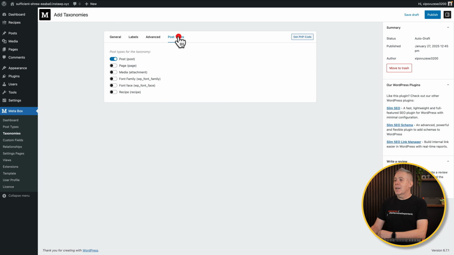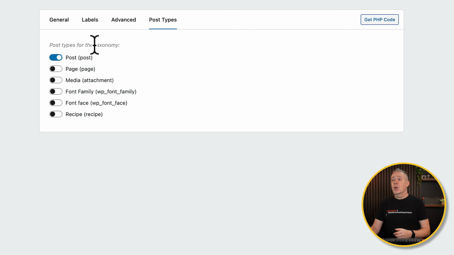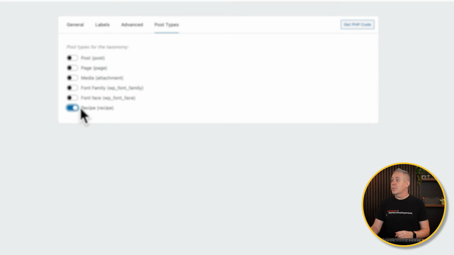Finally, we've got our post types. This allows us to choose what this taxonomy relates to. By default, you can see us using the native post function. We don't want that. We're going to disable that. We want to connect it to our new custom post type of recipes. So we'll choose that option from there and click publish. So that's now our custom taxonomy set up.